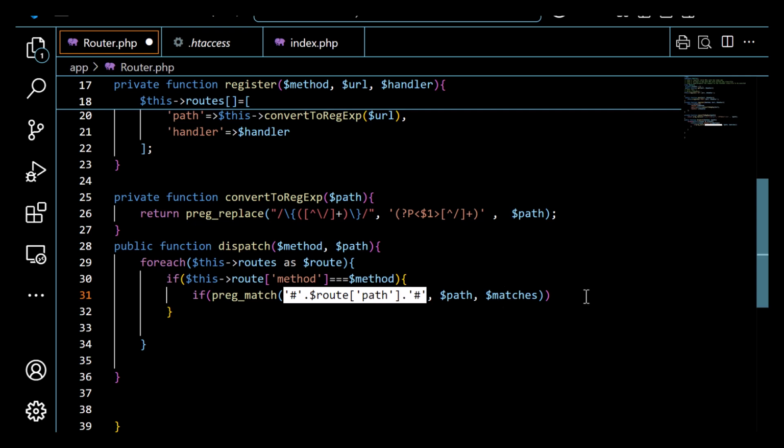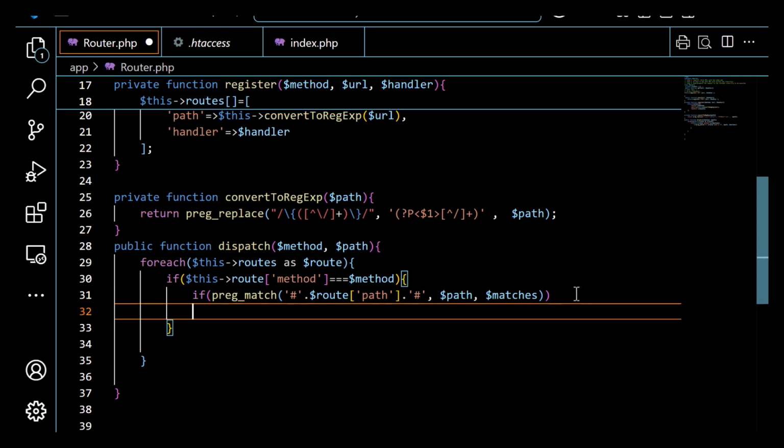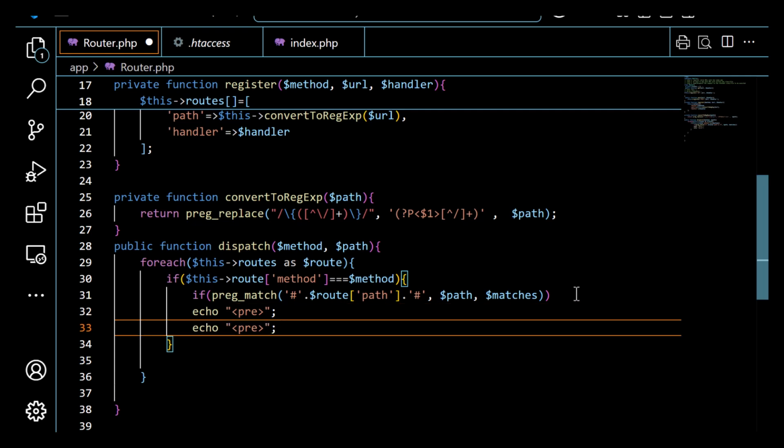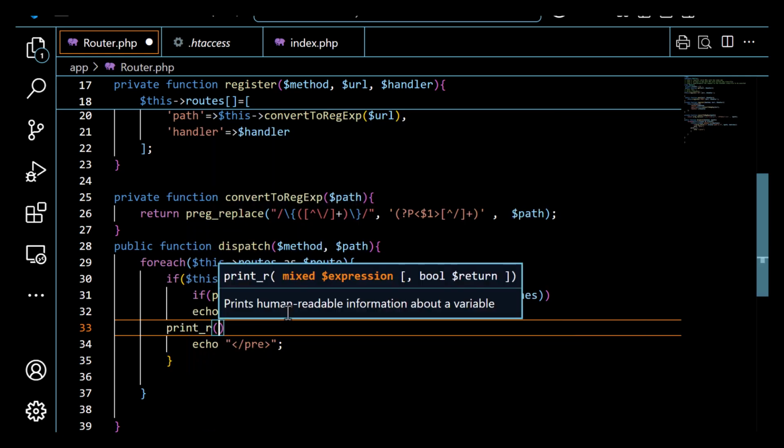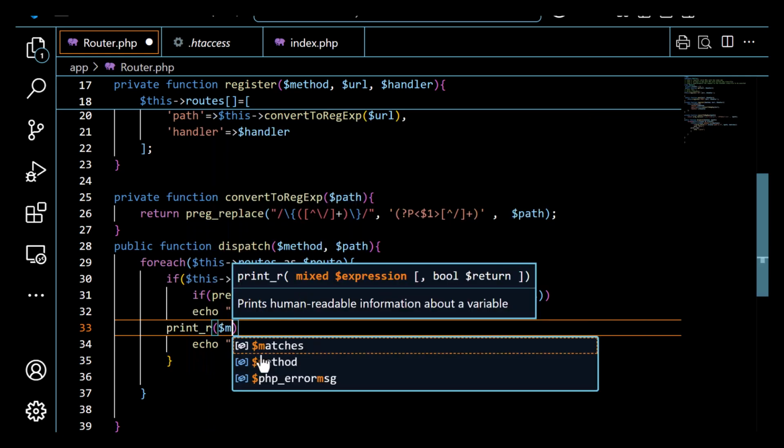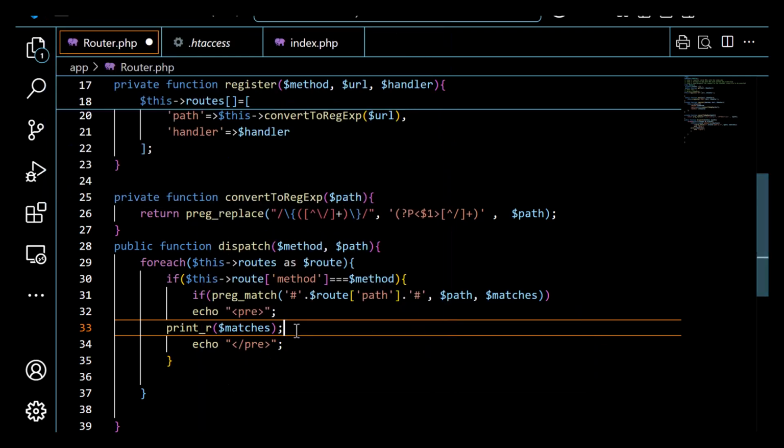For the time being, we are simply printing whatever we receive. So let's again put back pre, copy paste, closing pre, and in the middle print_r, and let's simply put in the matches. So let's see what it prints.